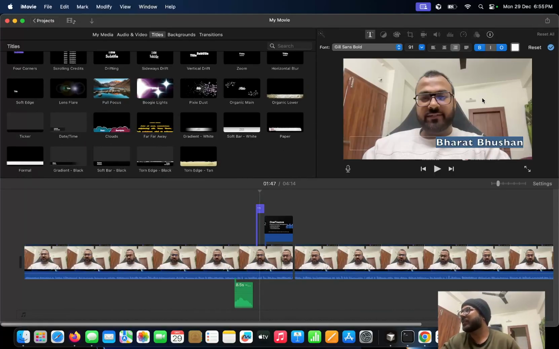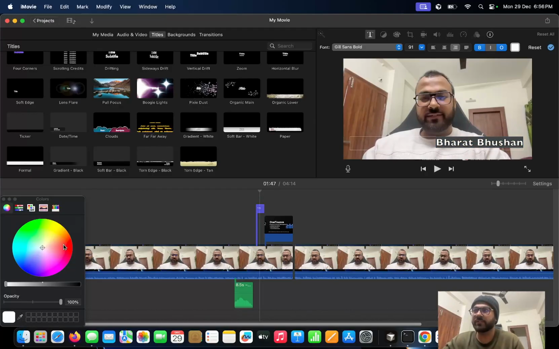Okay, I want to change the color of it. Let's see how I can do it. This is the color palette. I have selected red. Let's see it work. Okay, let's see how it works. Yeah, it colored the red.